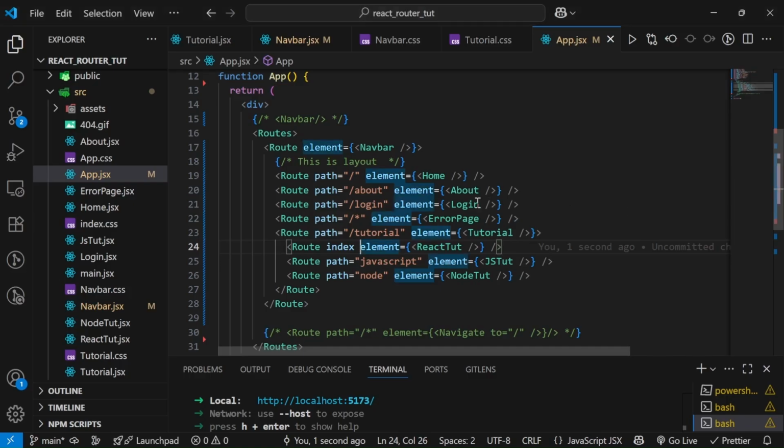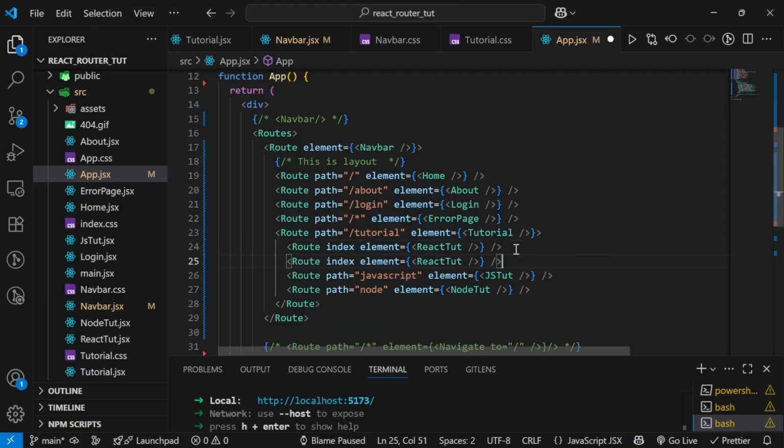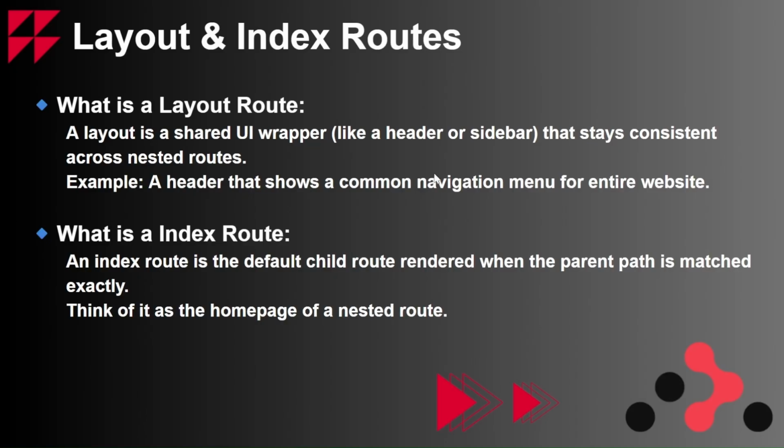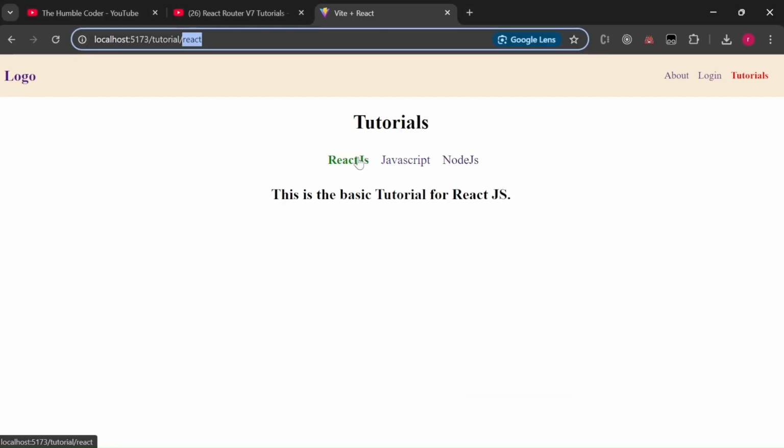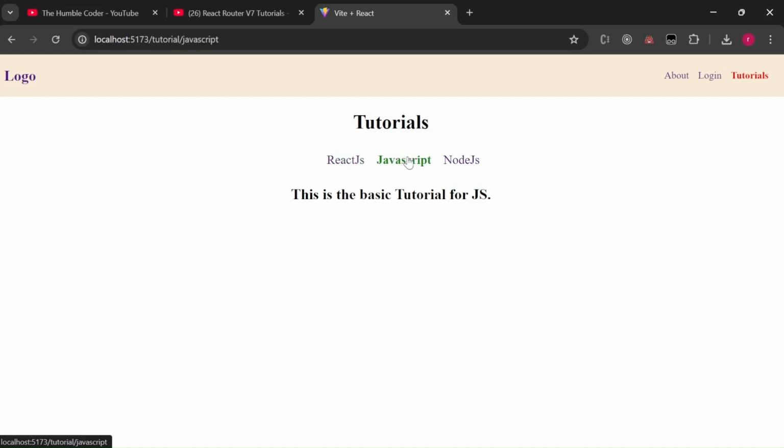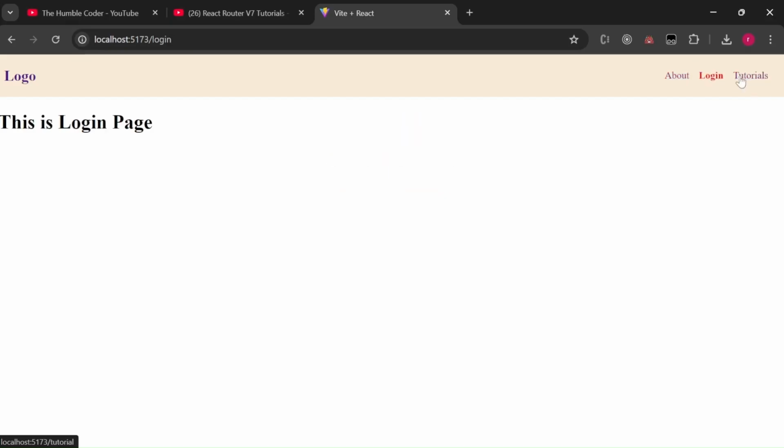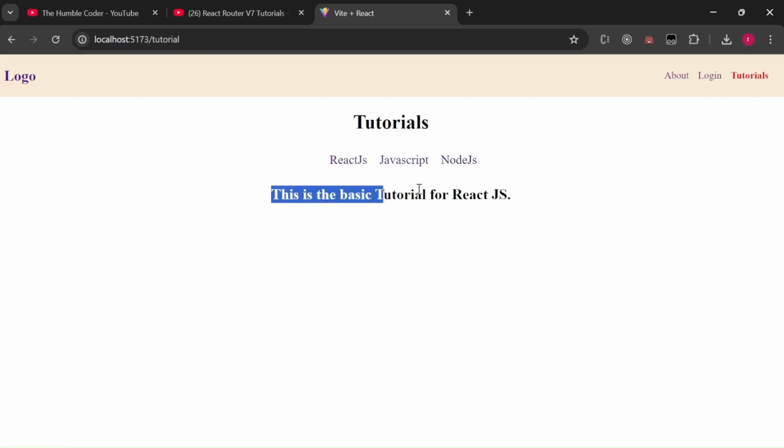I am just saying that by default show this component, but what about the case if someone clicks on it? So for that we will duplicate this line, we will remove this index, and we will just write that line also. Just in case someone manually clicks on that, then it will show. Okay, so see, now when I click on it, it is showing. When I click on this, this will show. This is also working properly. When I go to another page and come back to tutorials, by default it is showing this one. Okay, so this was index.